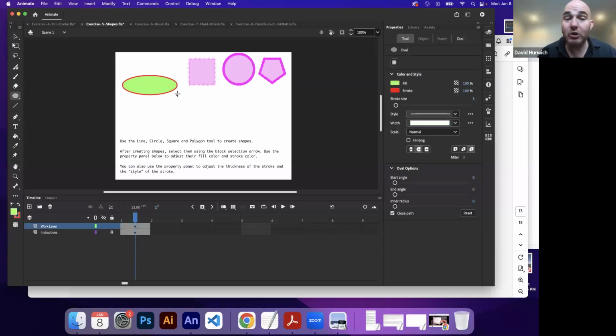Click and drag. Okay, it makes an oval shape. If you want to make a perfect circle, hold down Shift. You can see I made a perfect circle. If you want to start from the center rather than starting from the upper left, hold down the Option or the Alt key and drag.